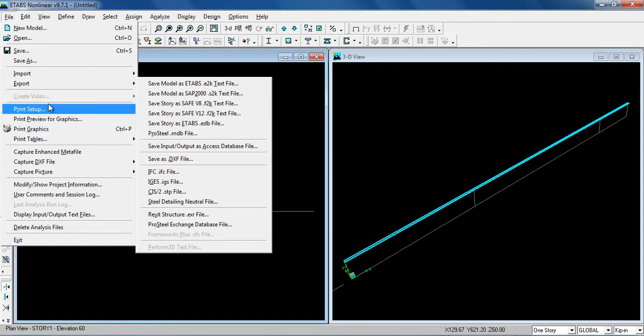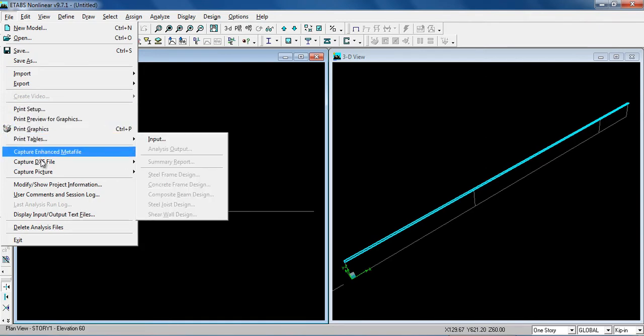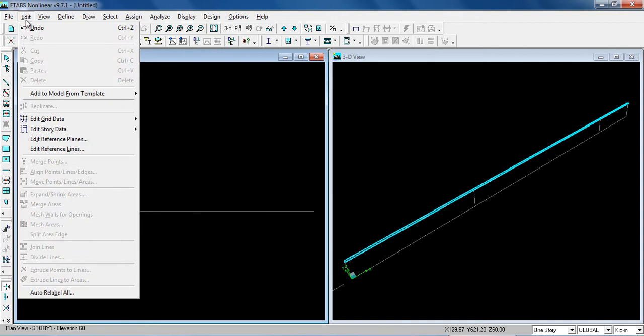Also you can print, and there are four options: print setup, print graphics. If you need to print something, then you will use these options. Also you can capture some DXF file, and the rest of them we should not use. And also in the edit tab, you will see undo, redo, cut, copy, paste, and there are options here: merge joint, expand joint, area. Sometimes we need to edit our model or edit our plan, and then we'll use these options.